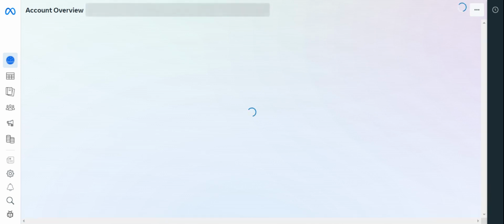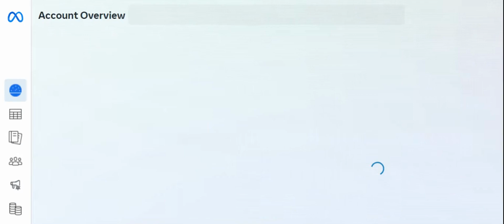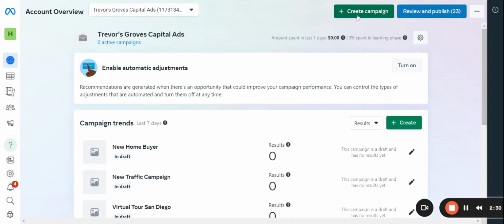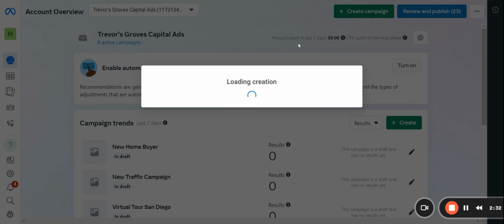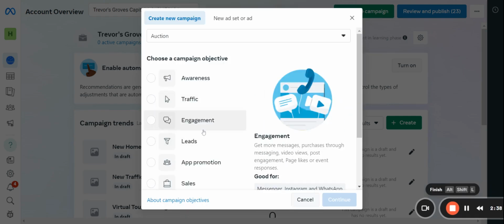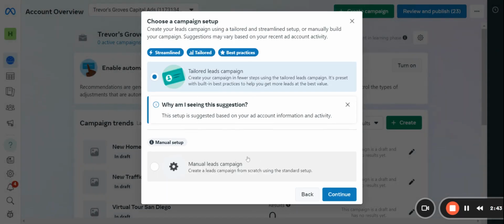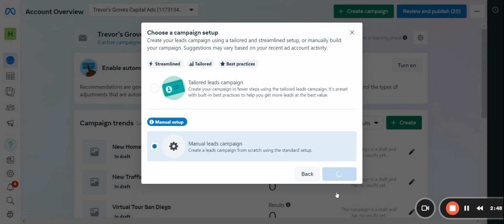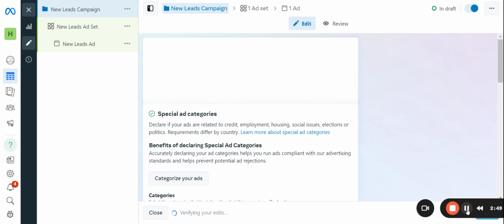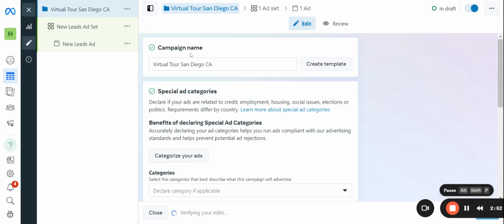Once you are in here and it loads, there's going to be the green button that says create campaign. So we're going to click on create campaign. Then our campaign objective is going to be leads, and you're going to click continue. Then we want to do manual leads campaign and select continue. Then you need to create a campaign name. So do a virtual tour and then the city that you want to set this up in. So I'm going to do San Diego.